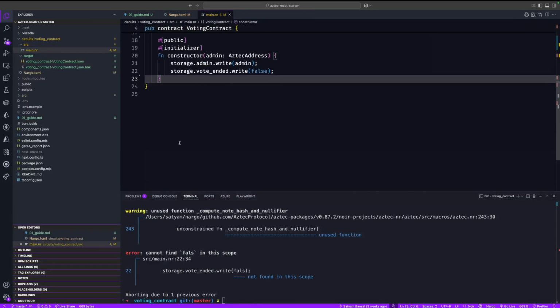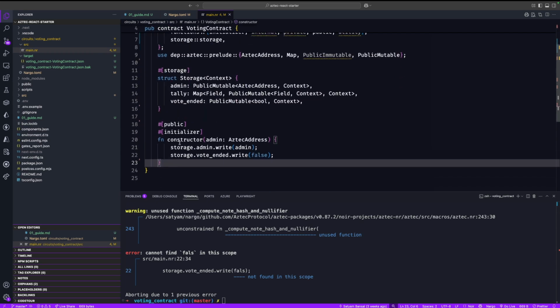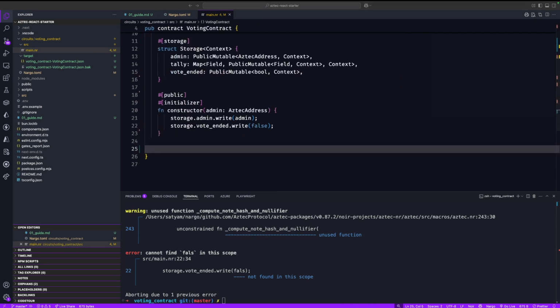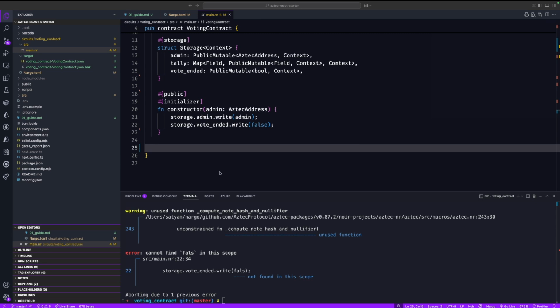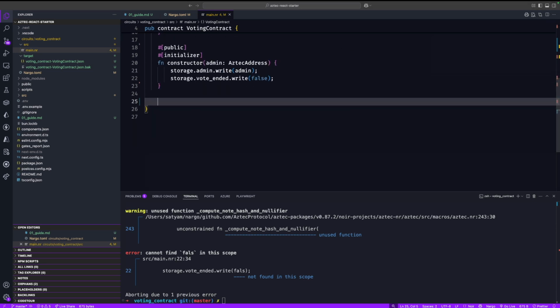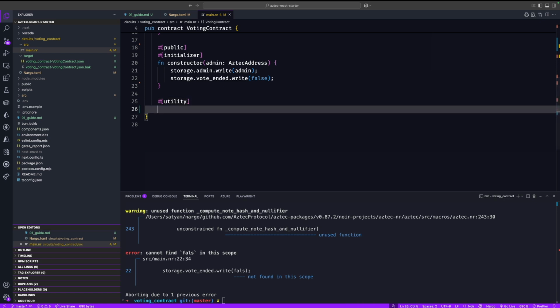Okay, now we have our constructor and we have our storage. The next thing is to write those methods. We are first going to create a get vote method, just for getting the votes. We are going to mark this function as a utility function since it doesn't change anything. Unconstrained function get vote. We are going to get a vote for a candidate, so we need the candidate in the parameter, candidate id, essentially a candidate field.